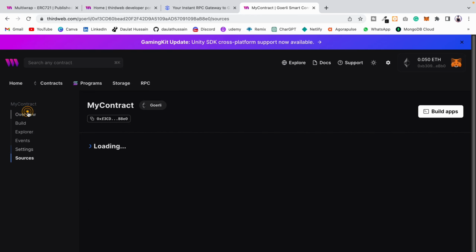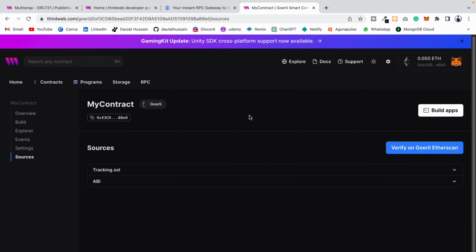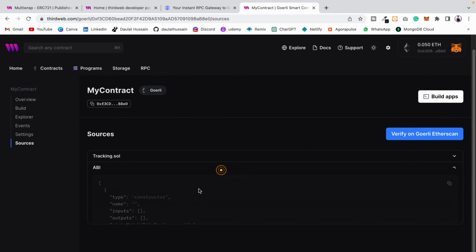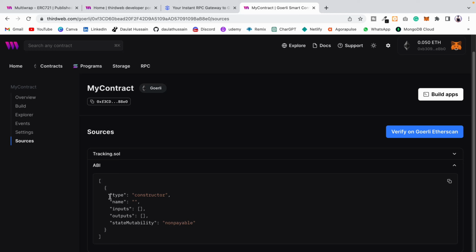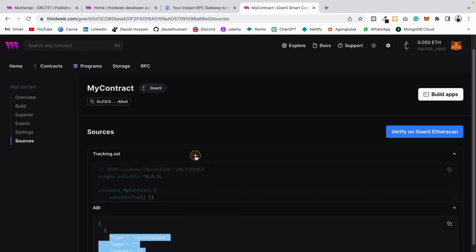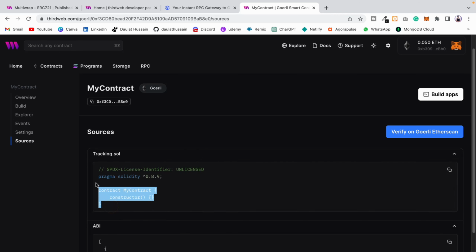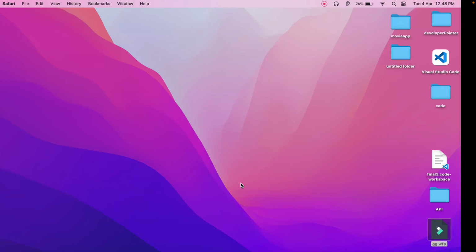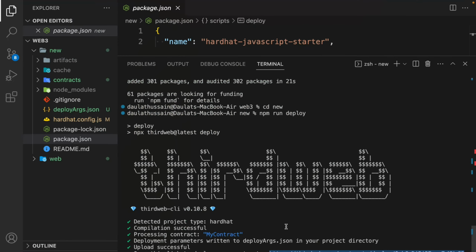Come back to the source, and here you will find the contract source. So if you click here you will find the entire ABI of the contract. If you click on this tracking, so okay, my bad, because I forgot to paste the entire contract code, and that's why you can see we have nothing in here. So what I will do, I'll come back here, my bad, sorry.